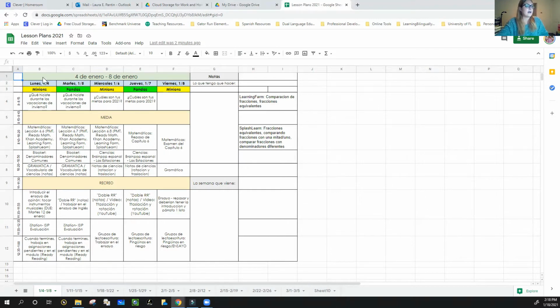So first I have the week, then I have the date, and under it I have the name of the group that I have. We denote each group by either Minions, which is my partner's homeroom group, or Pandas, which is my homeroom group. That's how I denote it on the sheet. Then I have what question or writing prompt I'm giving in the morning, and then what specials we have, and then our lessons and activities.